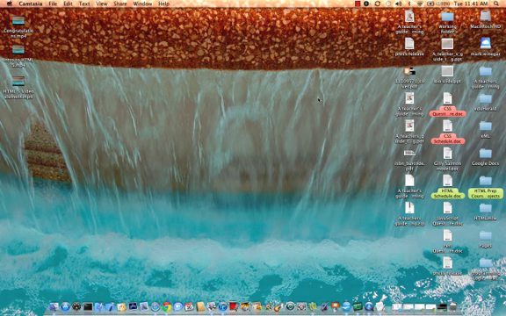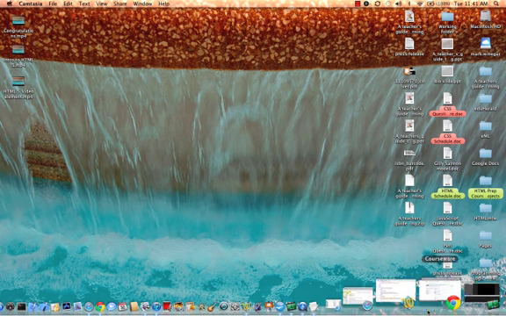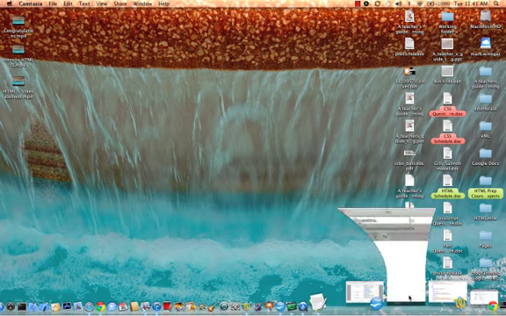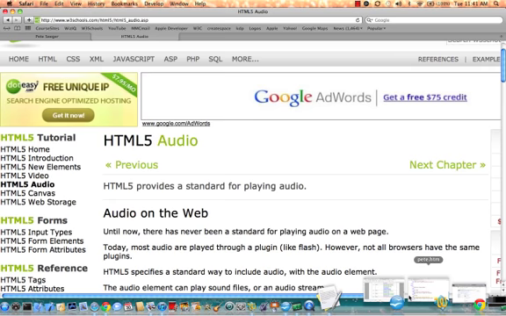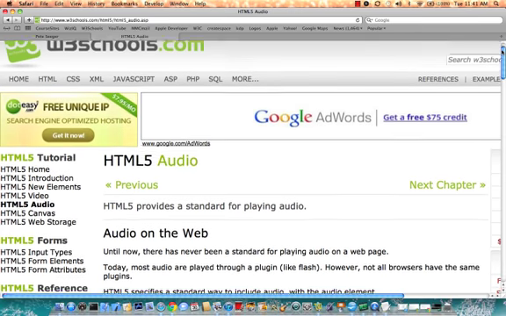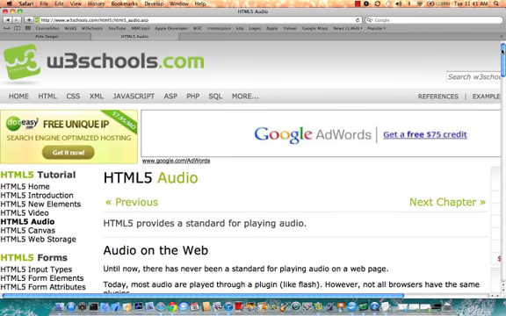HTML5 audio element. Super stuff, super stuff. Let's have a look here. Going out to the W3 Schools tutorial on the HTML5 audio. And a couple of things to take a look at here.